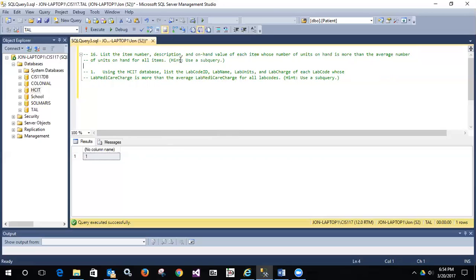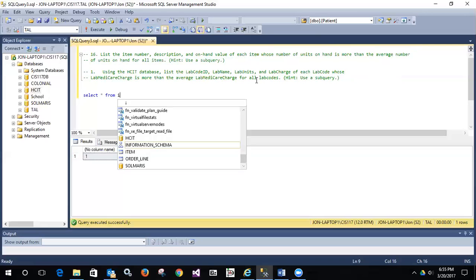We can either start from the outside in or the inside out on this. Some students want to do it one way, some students prefer to do it the other way. Neither way is wrong. In this case, I'm going to start from the inside out. So I need to know the average number of units on hand for all items. Okay, so let's start with select star from items.